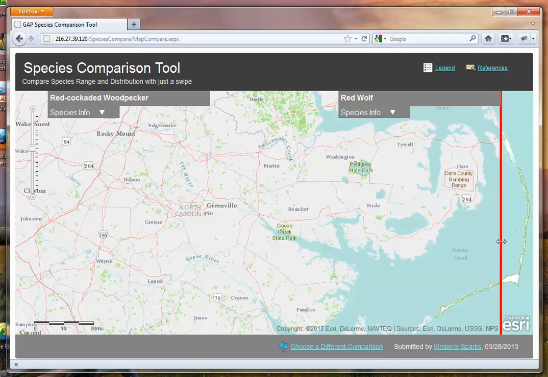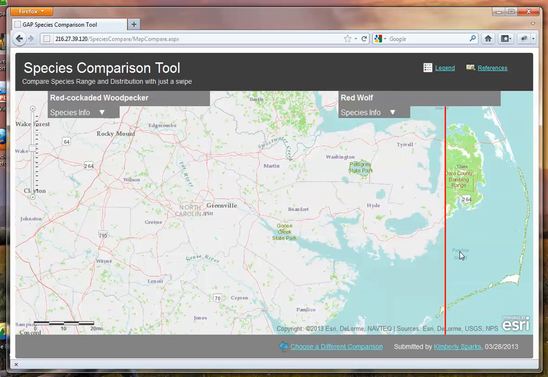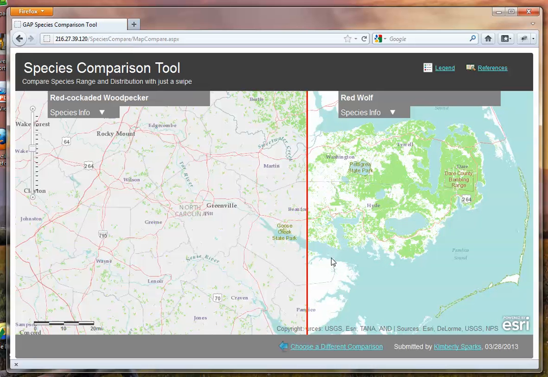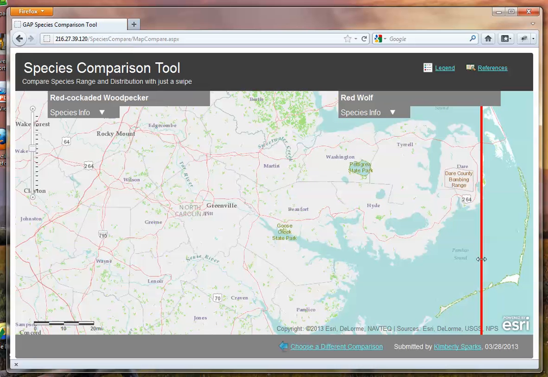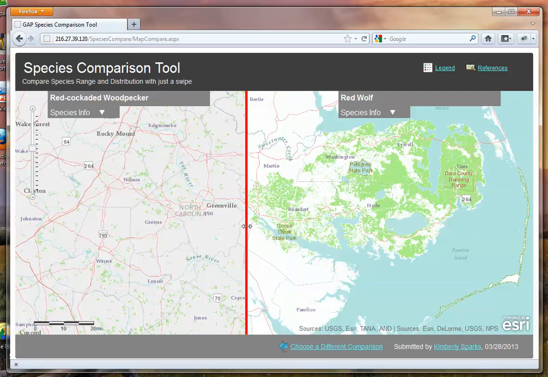But then when you use the swipe tool with the red-cockaded woodpecker, there's not as much overlap as you might hope. So some information like this might help you zero in on more discrete areas where you could investigate if there's an opportunity to do conservation that would benefit both species.